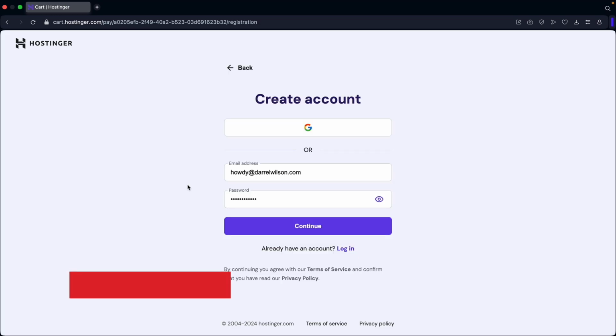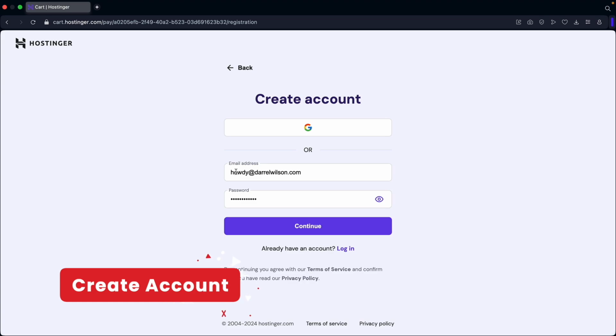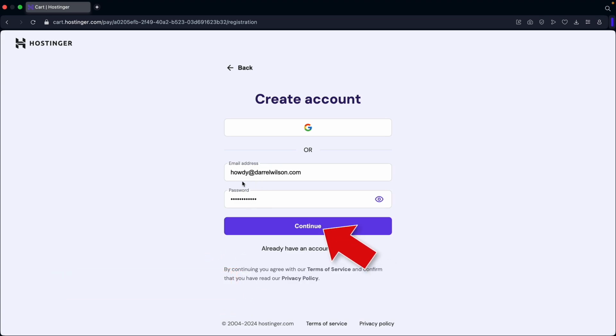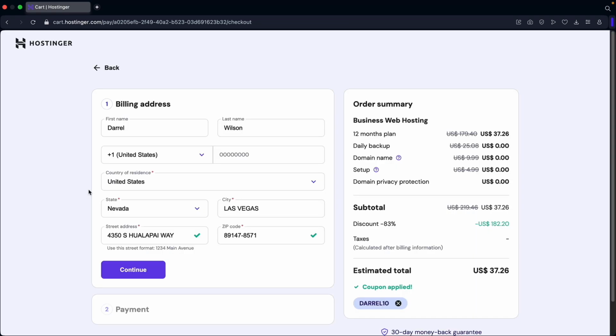On the next page, you'll go ahead and create an account. So you'll put in your email address, and then you'll put in a password for your Hostinger account. Once you put in these credentials, you'll then click on continue. And on the next page, you'll go ahead and fill out your billing information. So you put your first name, your last name, your country, and all of your billing information. I'll then click on continue.